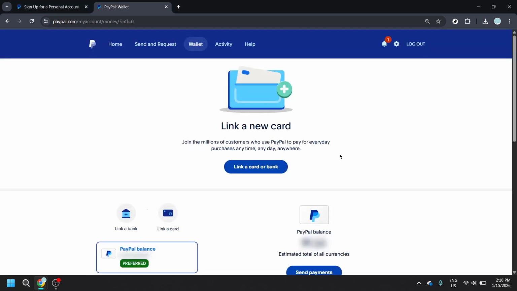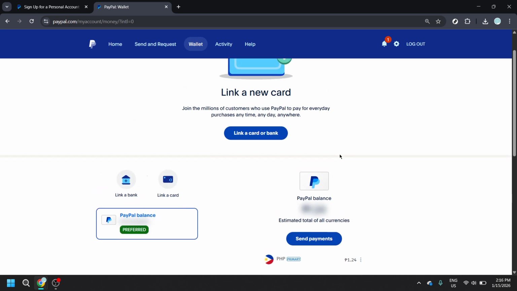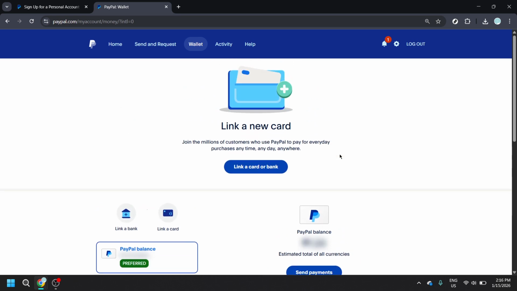Take a moment to look around the dashboard so you can get familiar with where your settings, activity, and profile information live. That's the entire process from start to finish. Find the official PayPal site, select Sign Up, choose a personal account, click Get Started, and enter your information carefully until you arrive at your dashboard. From here, you're ready to explore features that fit your needs and manage your money with confidence.